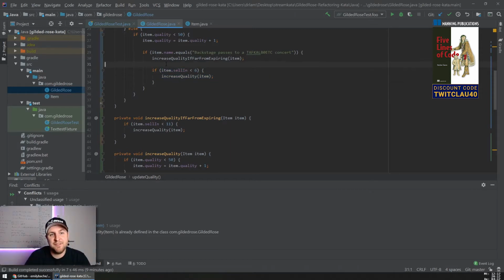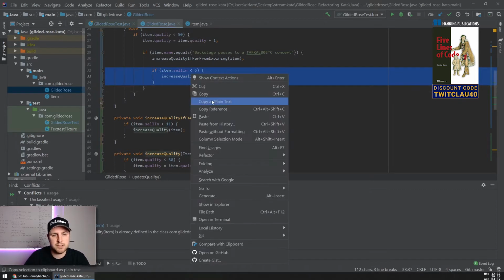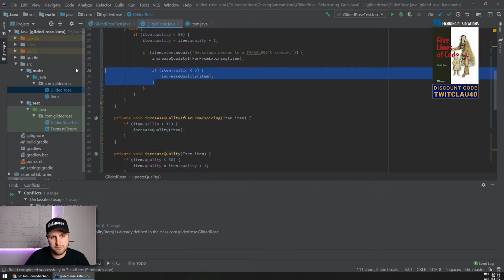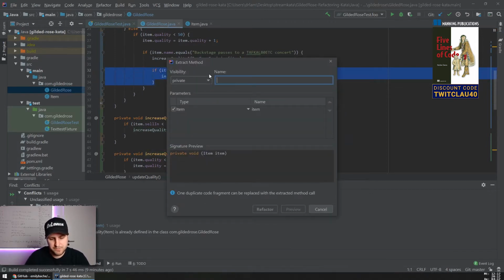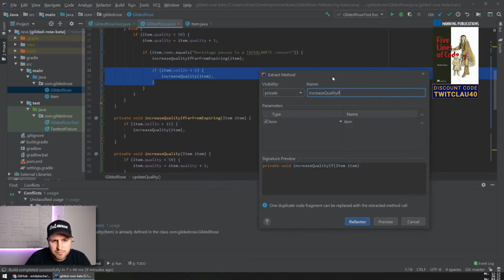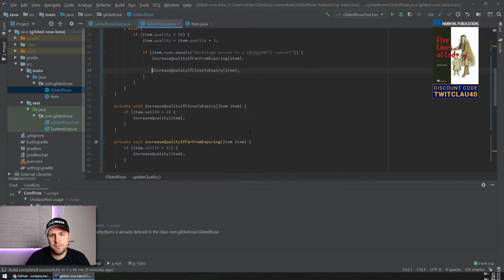In the same manner that we just extracted that one, we can also look at this one. This one just has a closer expiry date, so we can just extract that. Control that one. So this would be increase quality if, what did I call the other one? Far from, close to? Close to expiry. Keep the original signature.